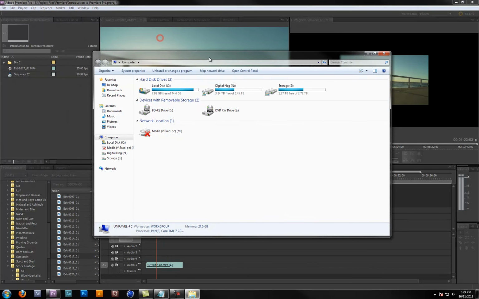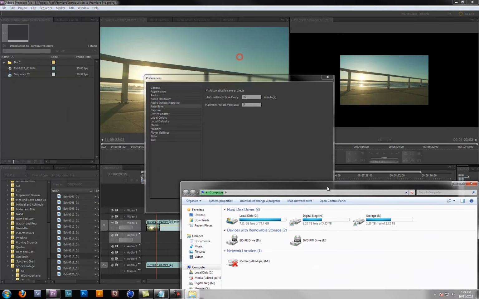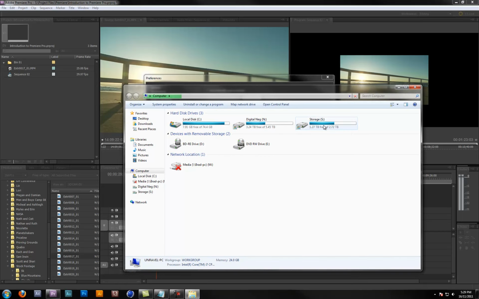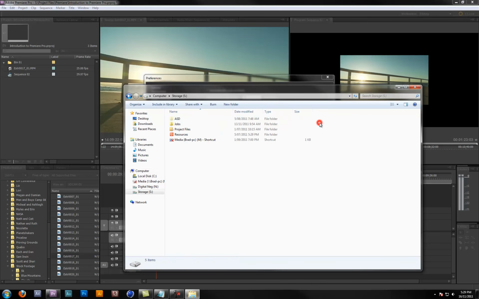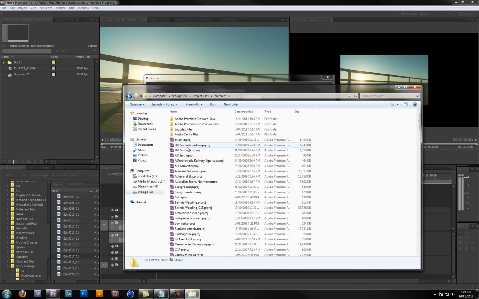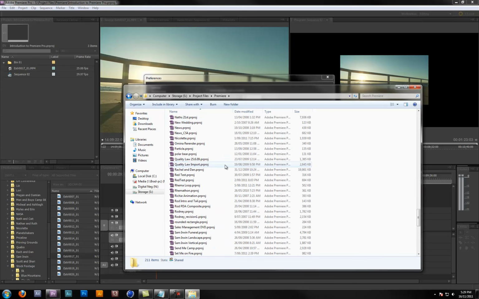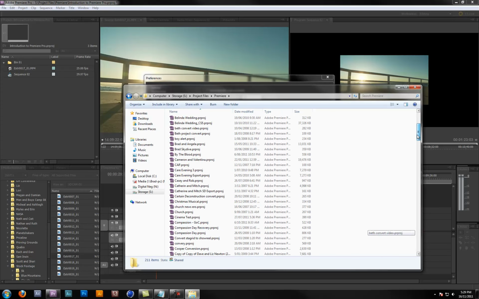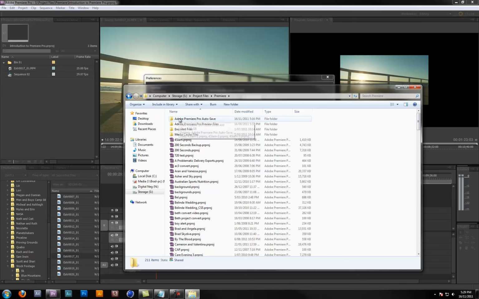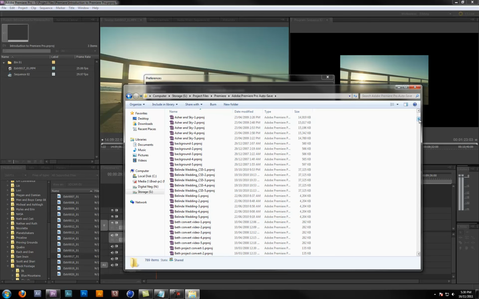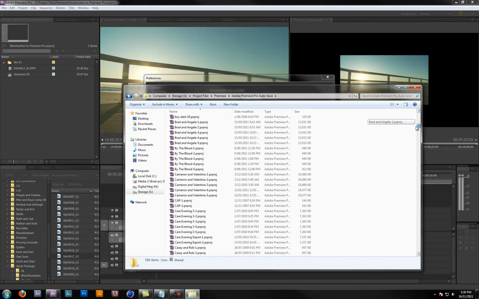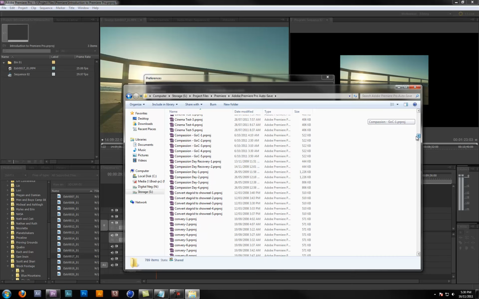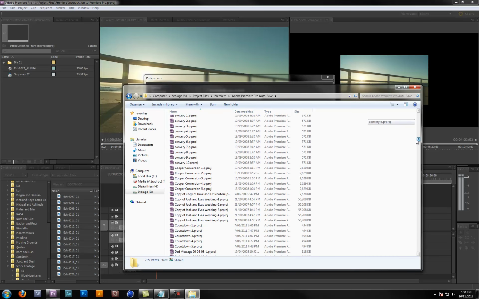I'm on Windows here, but if you're in Finder, I guess it's kind of fairly similar. Just navigate to wherever your project files are being saved to. In my case, that's Storage, Project Files, Premiere. Now I've got a whole lot of different Premiere projects that I've worked on over the years, and up the top of them is the Adobe Premiere Pro Autosave folder. So if I jump in here, it's got 5 copies of basically every project I've ever worked on, because it's got 5 autosaves that have hopped in there.